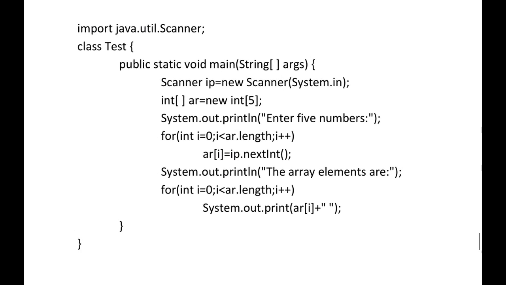So import java.util.Scanner to take input from the user. Then class Test, inside class Test we have written the main method. Then Scanner ip equal to new Scanner(System.in), then int[] ar equal to new int[5]. So here we are taking the size of the array as 5. Now we are writing System.out.println("Enter 5 numbers"). So it is going to display enter 5 numbers on the screen.